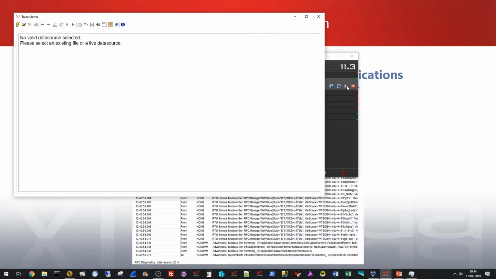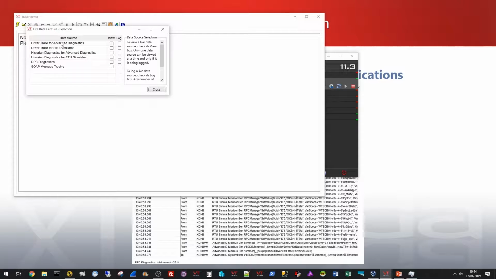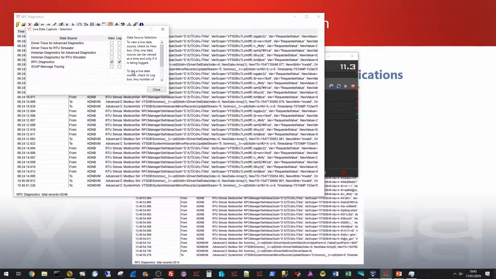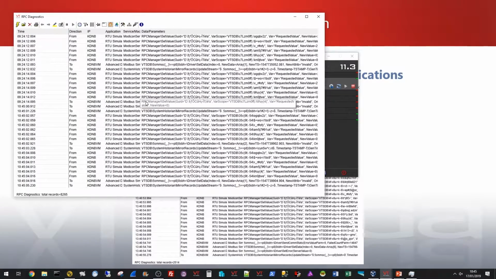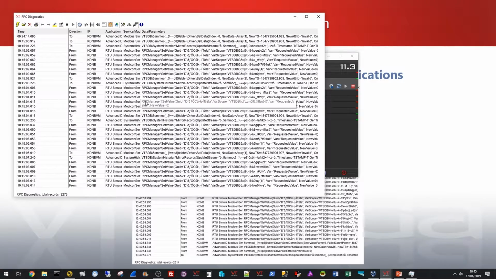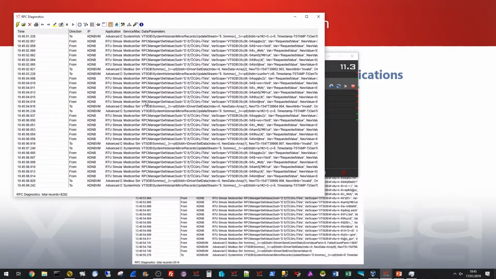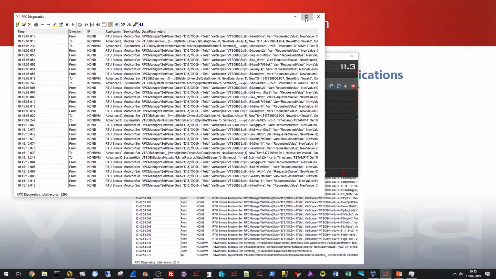Clicking on the little lightning bolt icon, the first one on the taskbar, shows a list of things that we can trace and look at. We're going to look at some of these in a moment, but the one we're interested in is RPC Diagnostics. If I click on that and click close, you can now see a bunch of data scrolling by in the window. Let me see if I can maximize that for clarity.